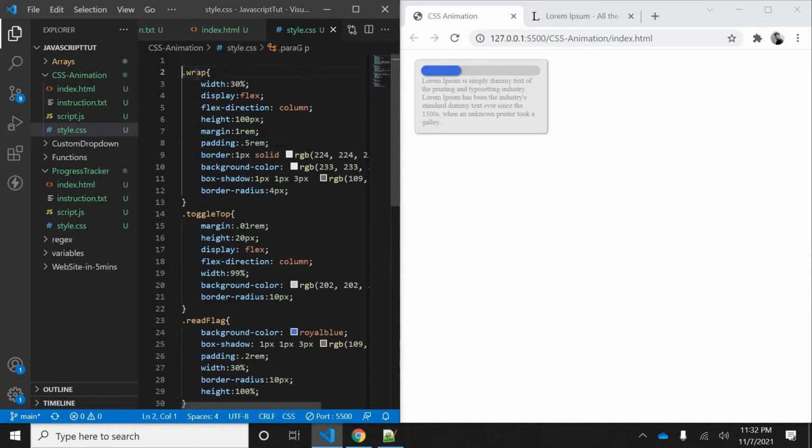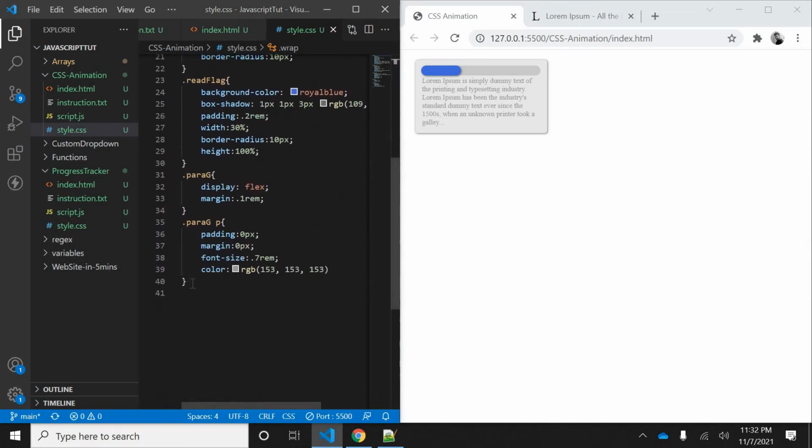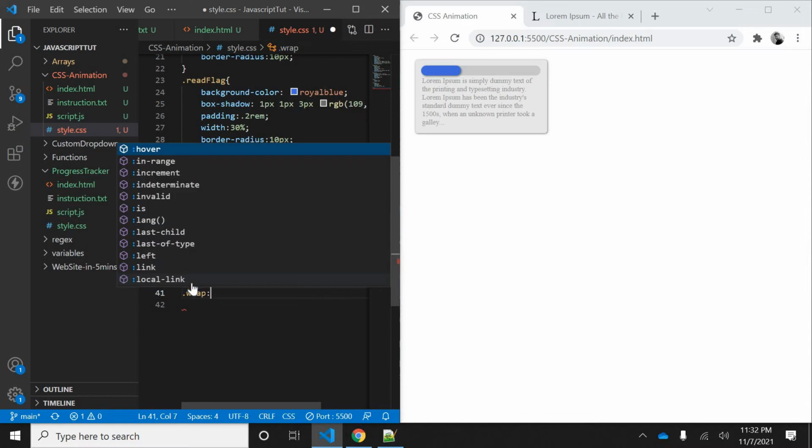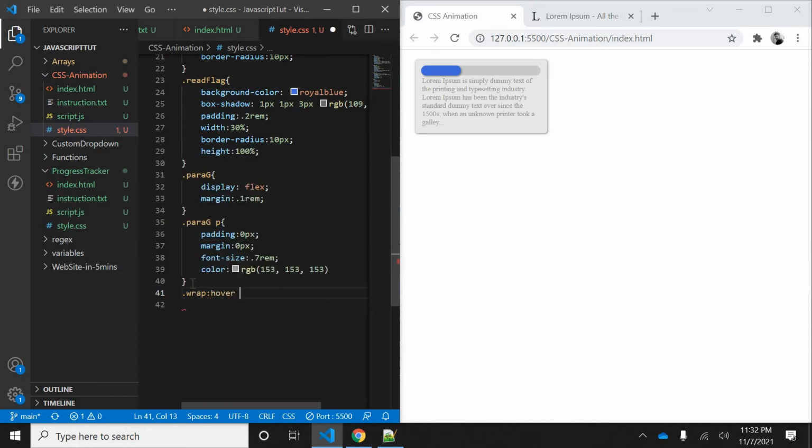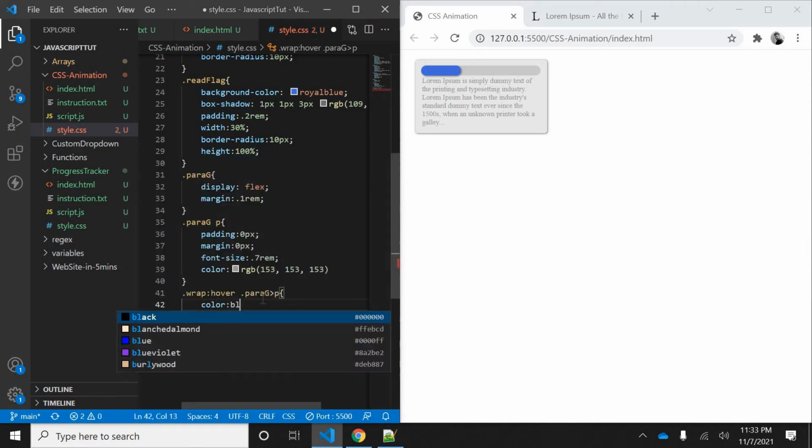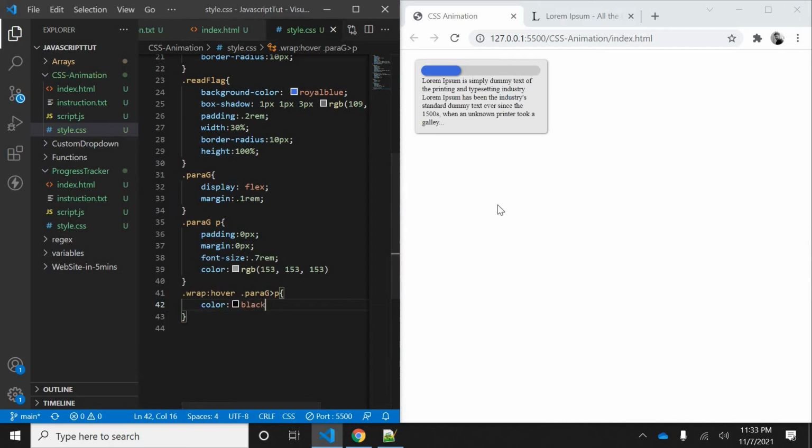Let's give a hover effect now. If somebody hovers inside the wrap, then what will happen? Wrap hover, if hover goes inside, then we'll need this dot para gp inside that p to be darker. Simple. Okay, working fine. So this portion is working fine.